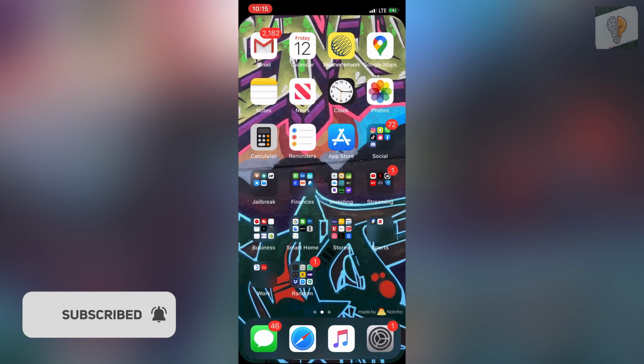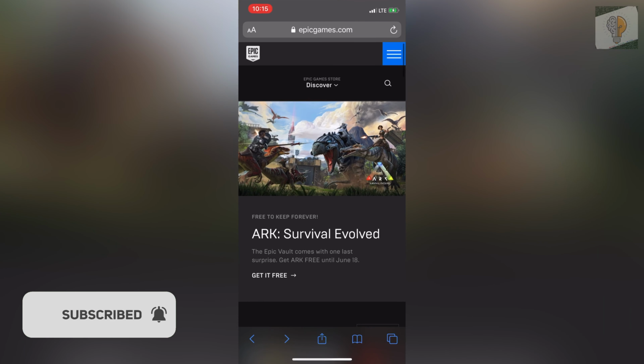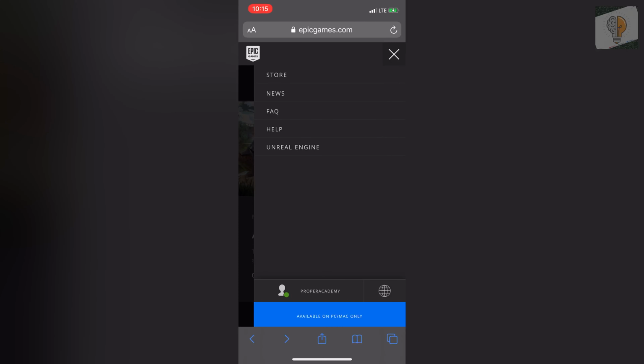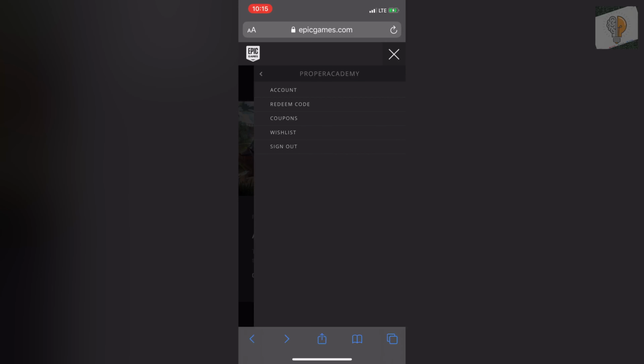So you guys want to head over to your web browser and head over to epicgames.com. And you just want to log into your Epic Games account here. And once you have that done, you want to click on the three lines in the top right corner. And then from here, you want to click on your account. So just above where it says available on PC and Mac only, just click on the account. And then you guys can click on account there.